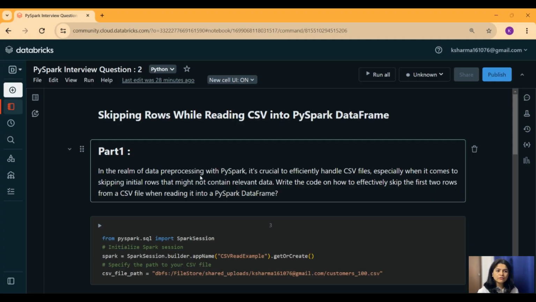In the realm of data pre-processing with PySpark, it's crucial to efficiently handle CSV files, especially when it comes to skipping initial rows that might not contain relevant data. So write the code on how to effectively skip the first two rows from a CSV file when reading it into a PySpark data frame. Hope you understood the question.